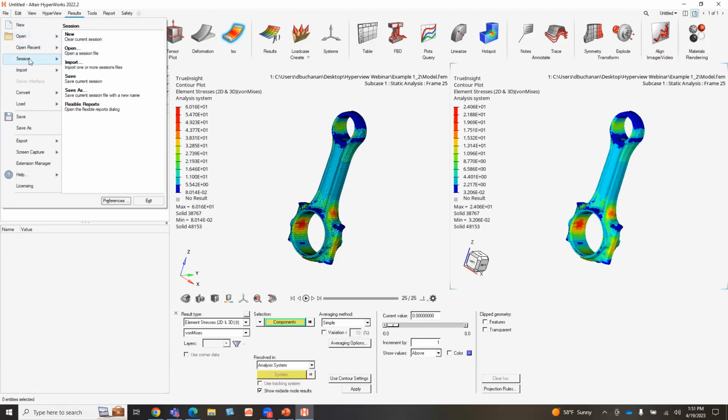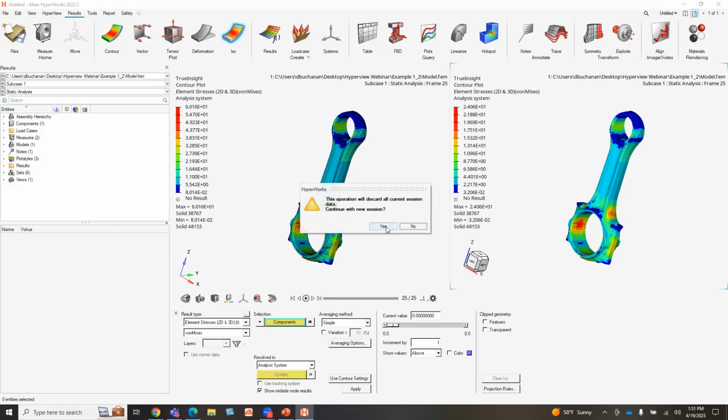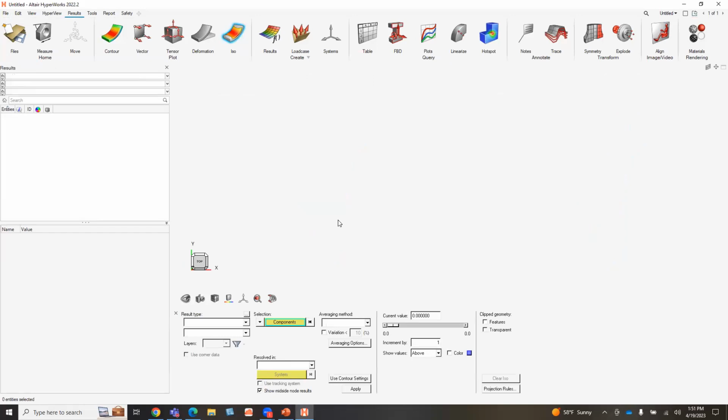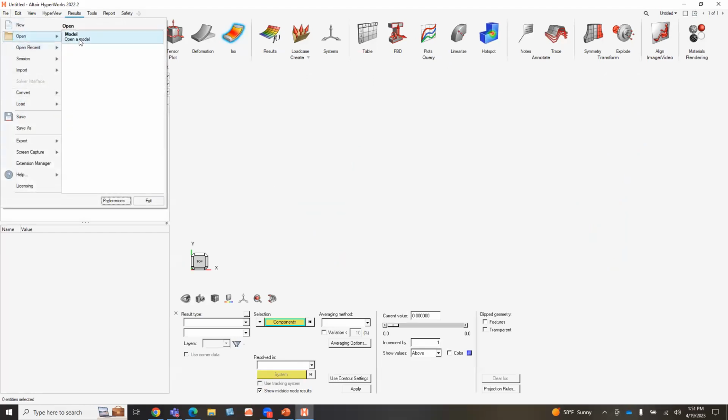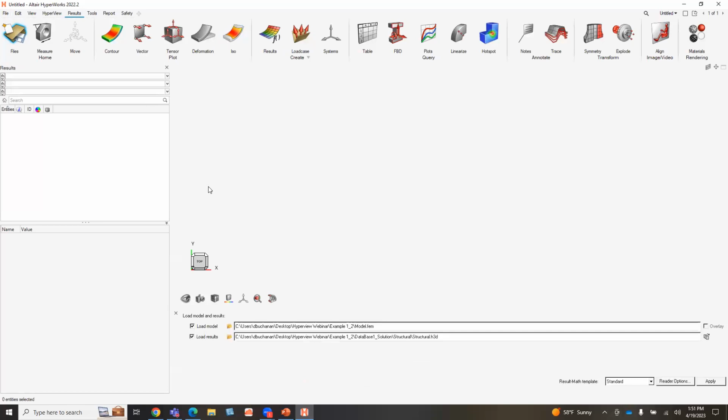But HyperView actually allows you to save sessions. A session is all the post-processing data. That's why there's a session and then also a model. I'm not going to start from square one, so I'm going to clear this session data, which is going to get rid of all these plots. And then I'm going to open up my model. All right, so let's open up the model here.